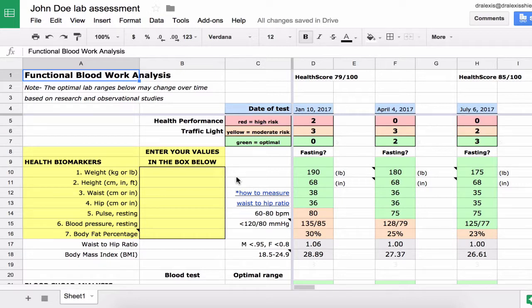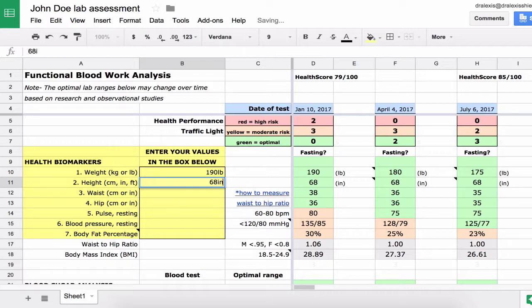The first thing I want to mention is the yellow box to the left. This is the area that you will enter your personal health data before each consultation. Then we'll take this data and we'll enter it into the corresponding column with the corresponding date. You can type in each box like this. If you have any questions about how to measure your waist to hip ratio, this is a helpful link. And this yellow box is the only area in the whole document that you'll have to fill out. Everything else we'll do for you.